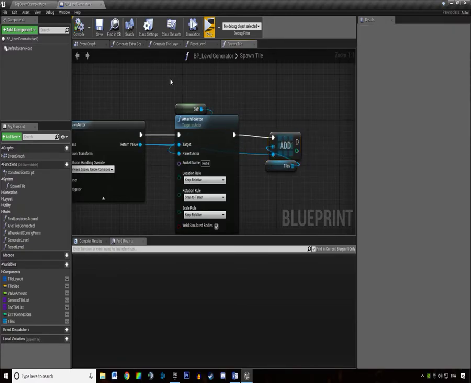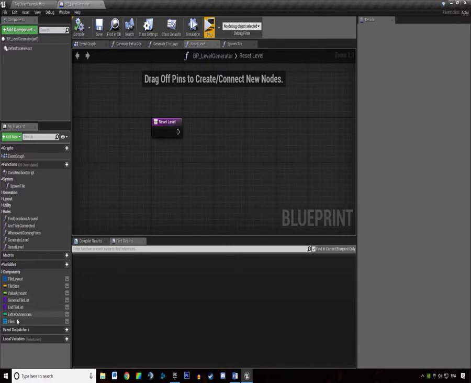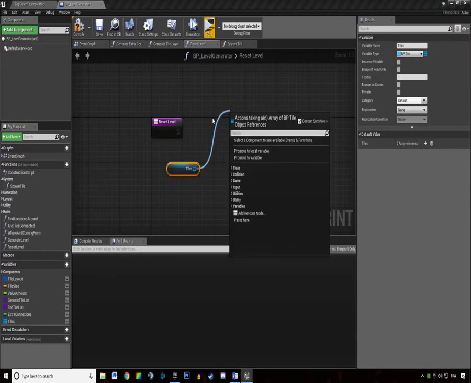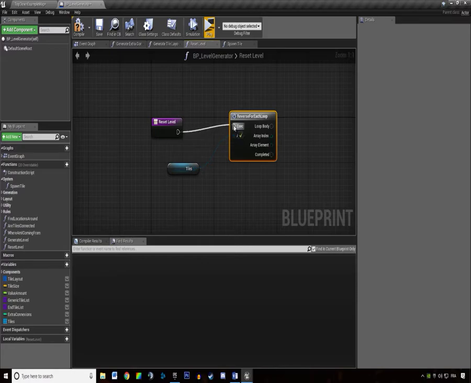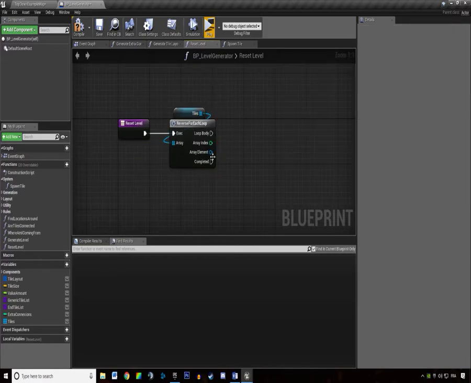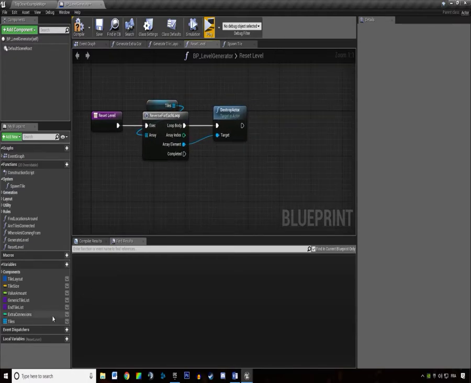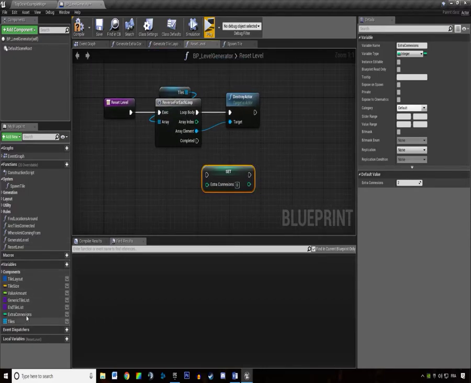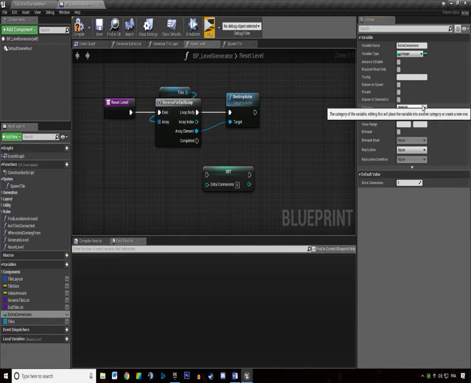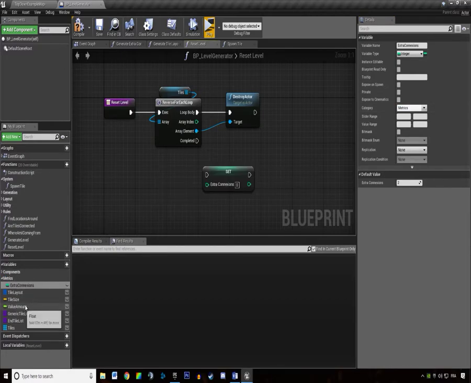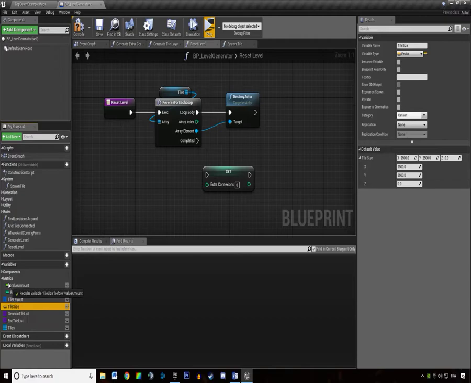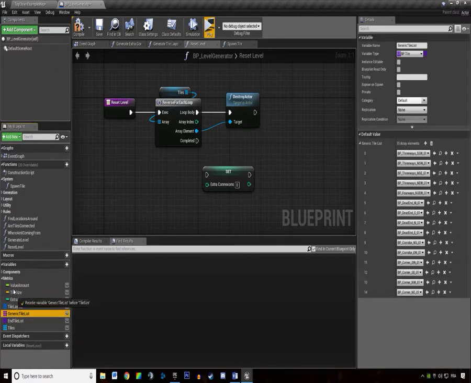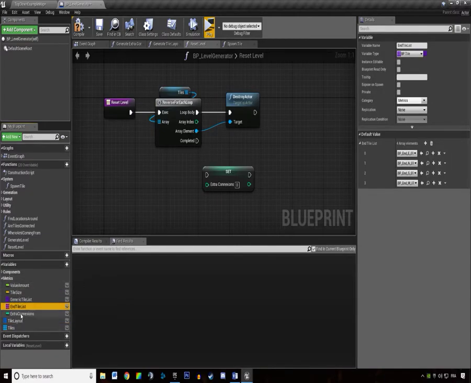Then, when we reset the level, we're going to reverse loop through the tiles and destroy them. And then we're also going to reset the number of extra connections we want. So we're going to put that in our metrics folder. We're going to drag and drop value amount in there, tile size in there, generic tile lists and tile lists.